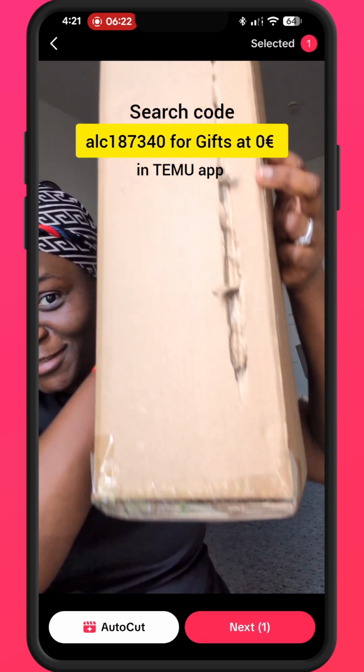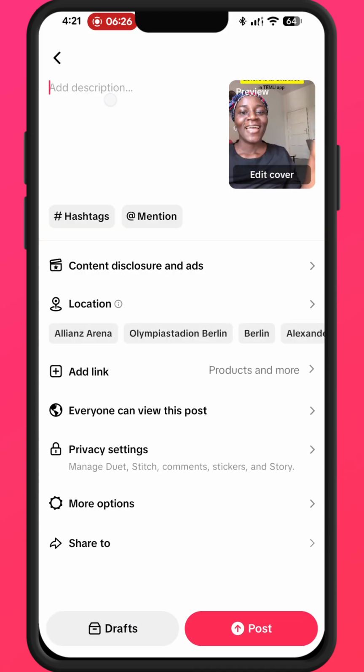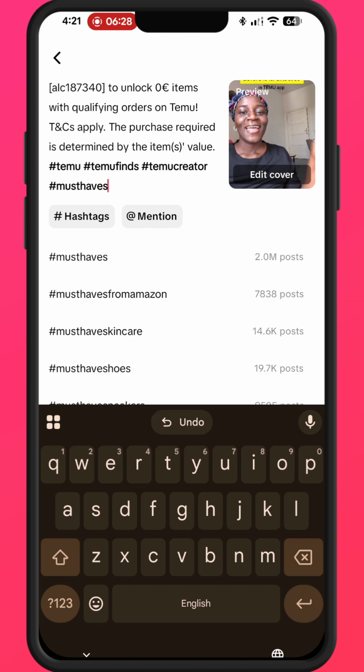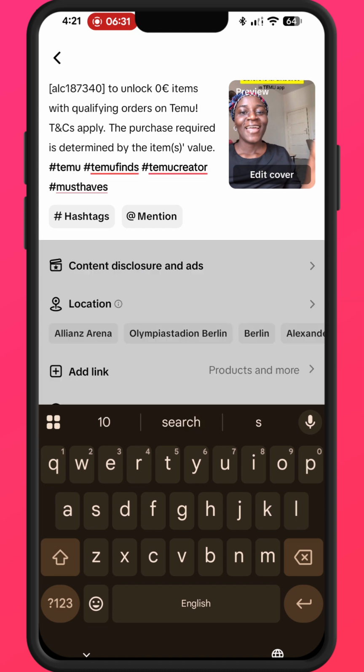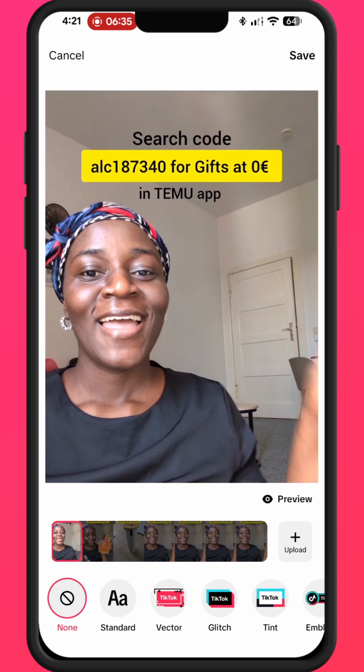I click on next. All right. I click on next. Now, my description, I'll paste that video caption. The next thing I do is the edit cover. Make sure that your cover shows clearly the search code: so for gifts at €0 in Temu app.